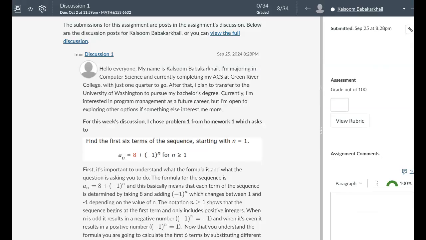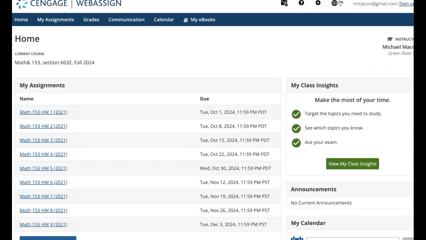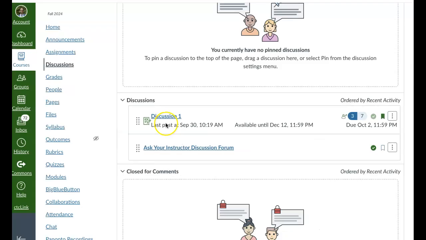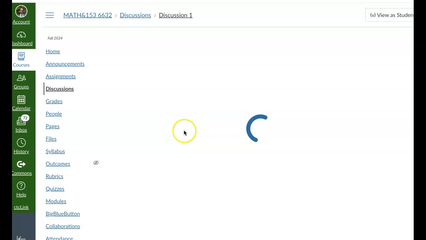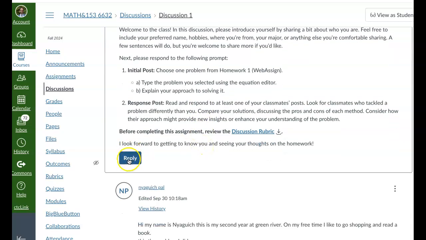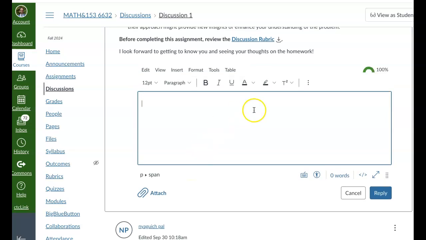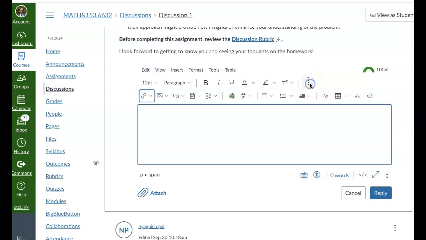Okay, I want to also point out the equation editor in the discussion boards. So if you are going to reply to a discussion, you would go down here, click reply, and you're going to type in the problem from the homework. So maybe you want to include math. I do suggest you use this equation editor. So hit these 3 dots, and you'll see down here there's a bunch of options. You can include a link, an image, a video, an audio file, a document, and so forth.